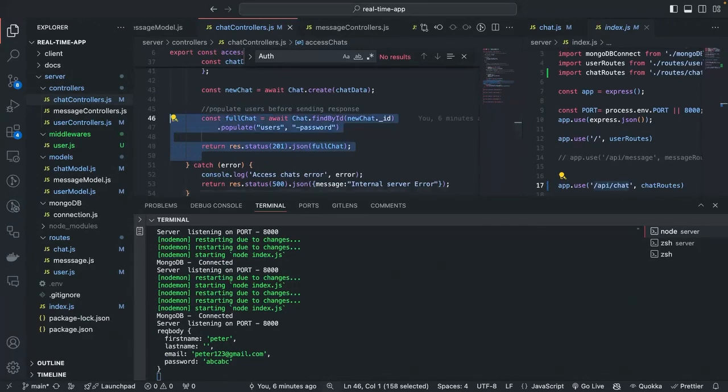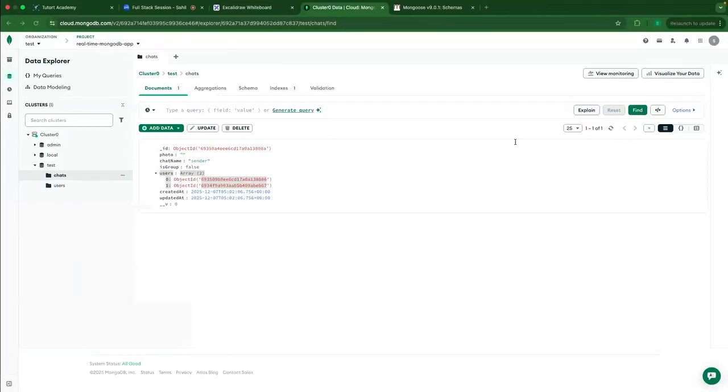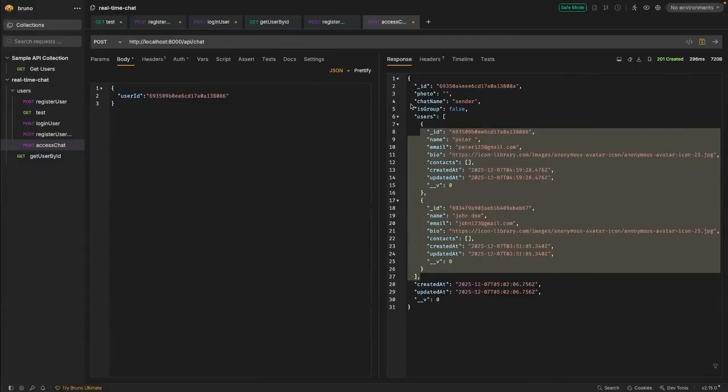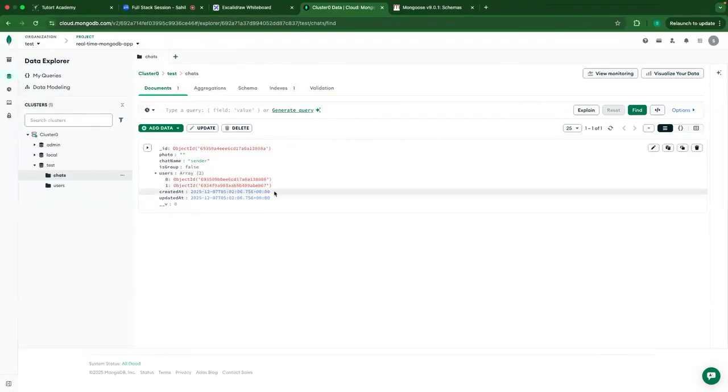Is this part clear, guys, everyone? Can you please explain it once more? The access one. Yeah, this populate one. See, if you are not passing the populate, then it will return this users just as the array of IDs, because that is how it's storing here, right?